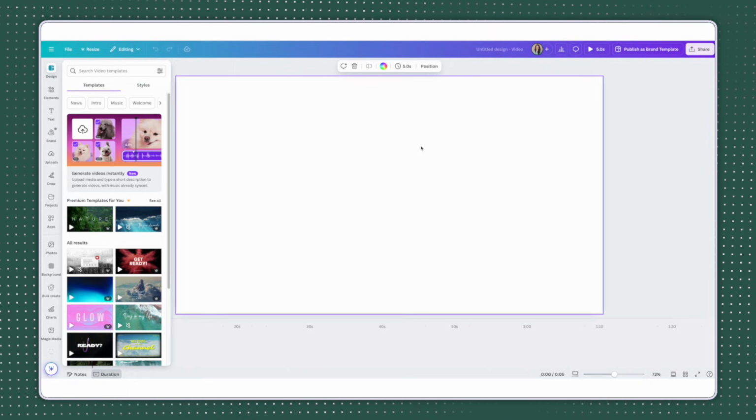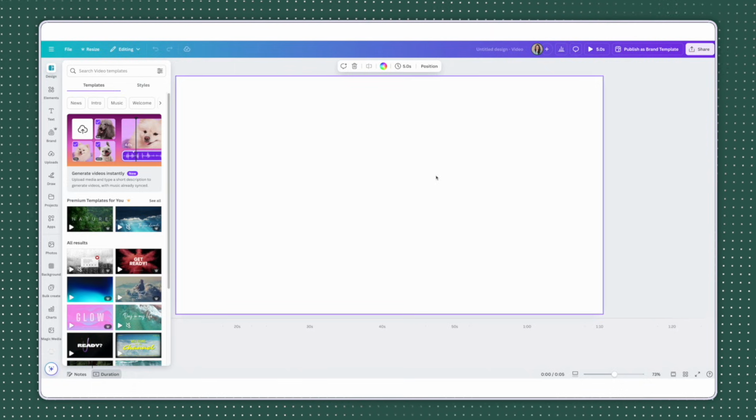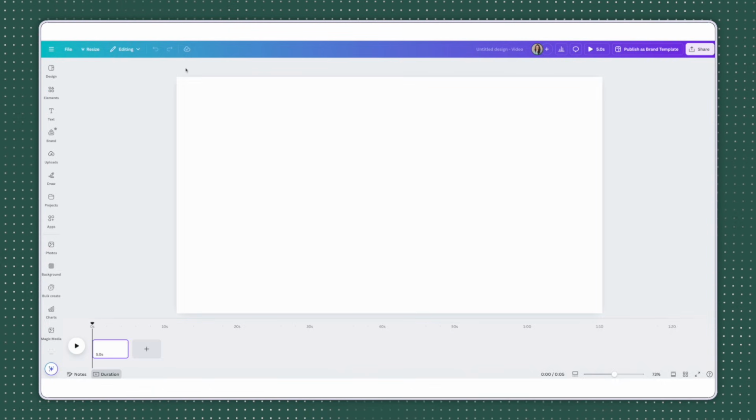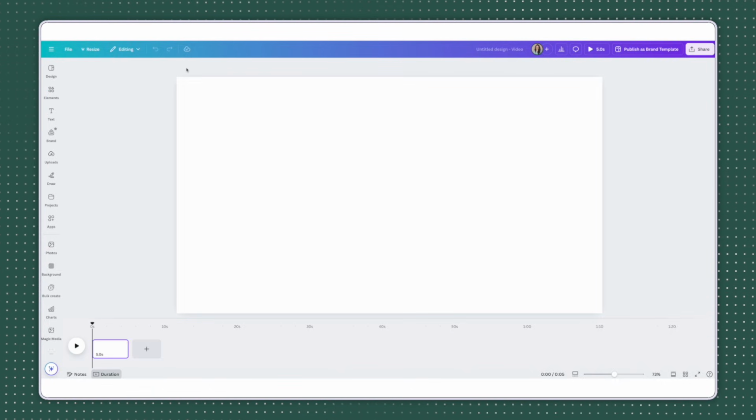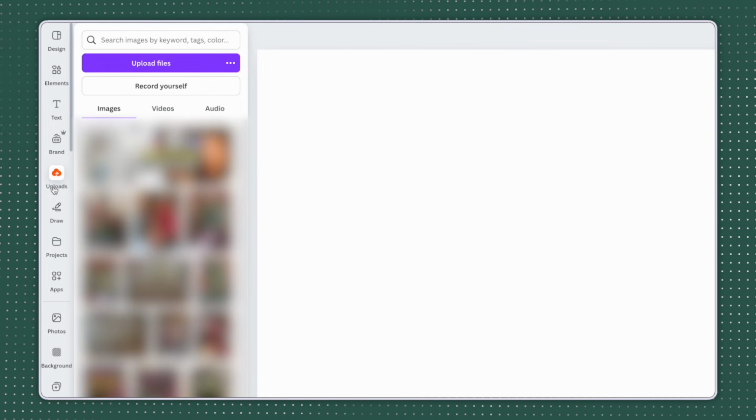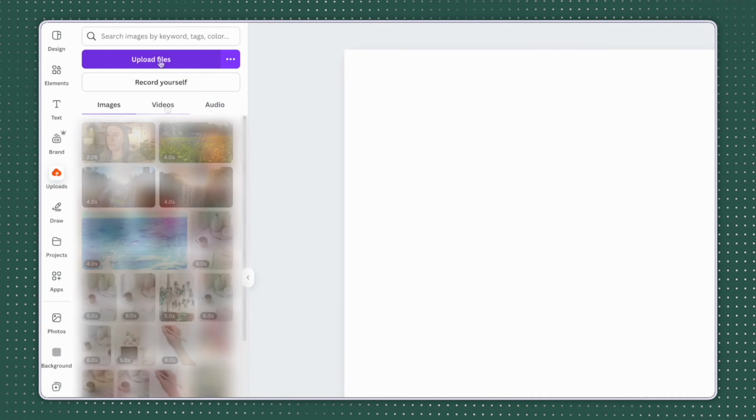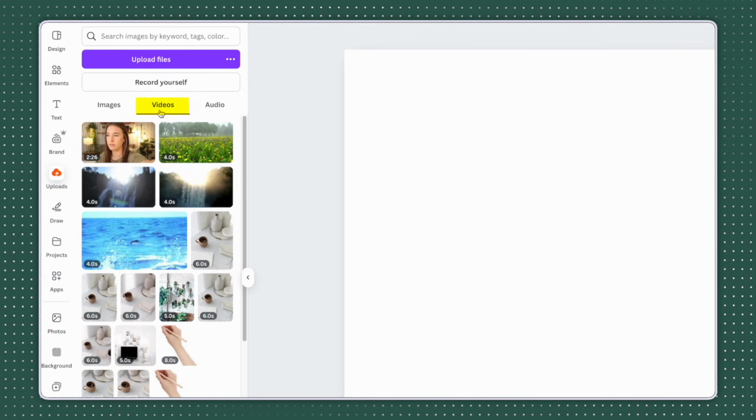So when we click on that, it's going to bring us into our project editor where we've got pretty much a blank canvas here. So the first thing you'll need to do is to upload your video that you want to edit into Canva by coming over here to the left side where it says uploads. If you click on the uploads tab, you'll be able to come to this purple button that says upload files, and you can choose your video file to bring into Canva. Once it's uploaded, it'll show here under this videos tab.